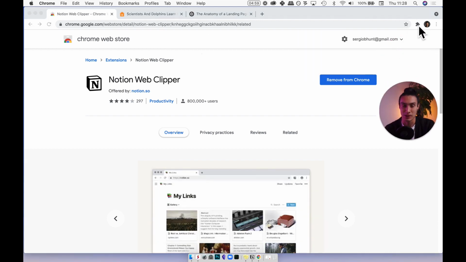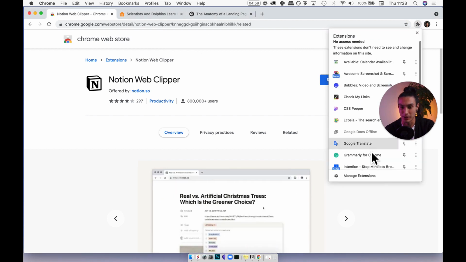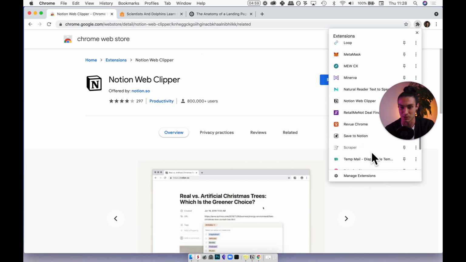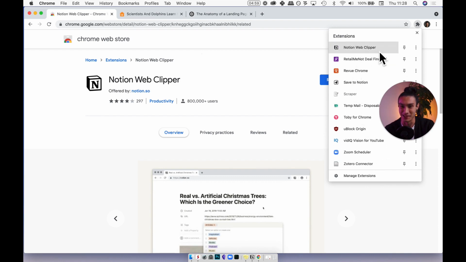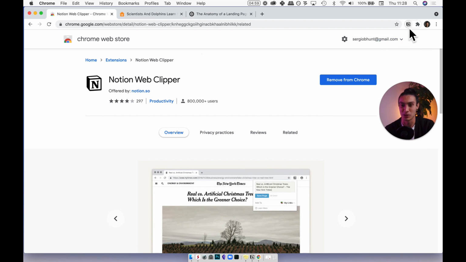To pin it to this toolbar here, we need to click the jigsaw icon, and I have far too many extensions, but if you scroll through and find the Notion Web Clipper and hit this pin icon, then it will just stay there in the toolbar. Great.